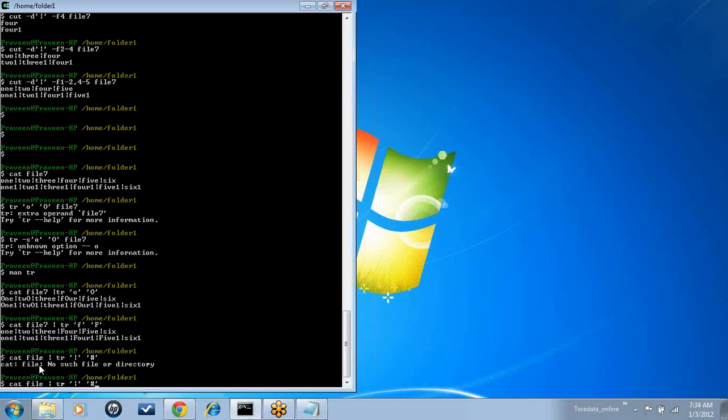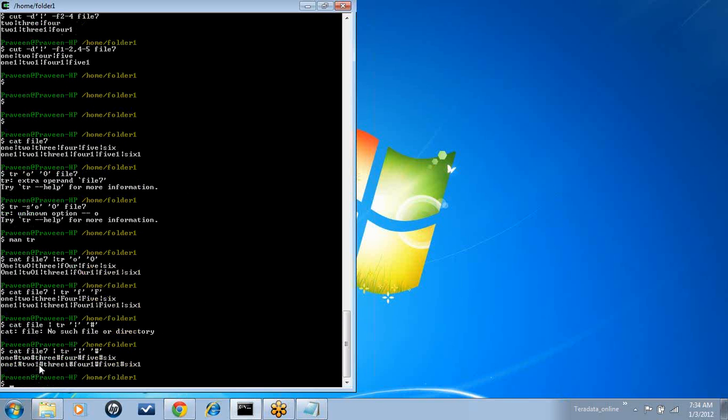File name we have given wrong. This file 7. See, all pipe symbols are replaced with a hash symbol. So now here hash is the delimiter. Let's combine one more command. So now what we did, we have converted all pipes to hash symbols by combining two commands, cat file 7 and the tr command.